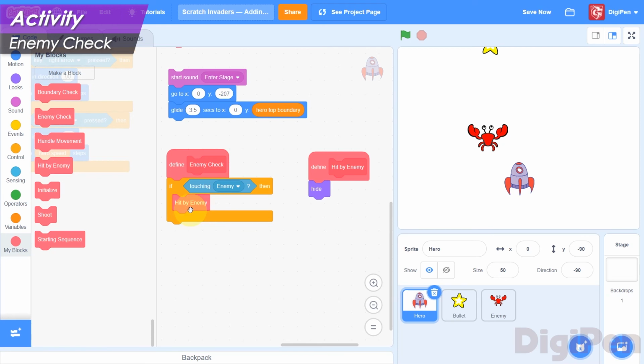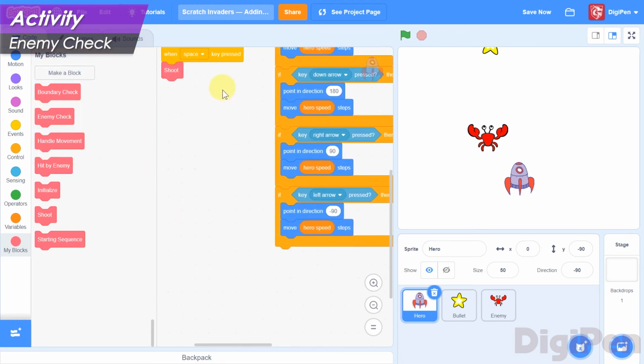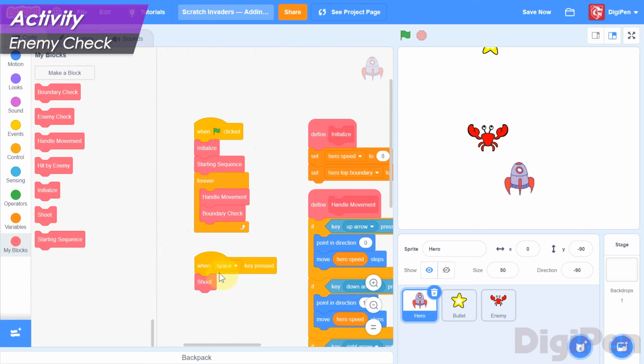Now we just need to add the enemy check function somewhere. As with the enemy's bullet check function, it needs to happen inside a loop. Find the main forever loop in the code area. Now find the enemy check block in the block palette. Drag it into the code area and attach it to the bottom of the boundary check block inside the mouth of the forever block, like this.